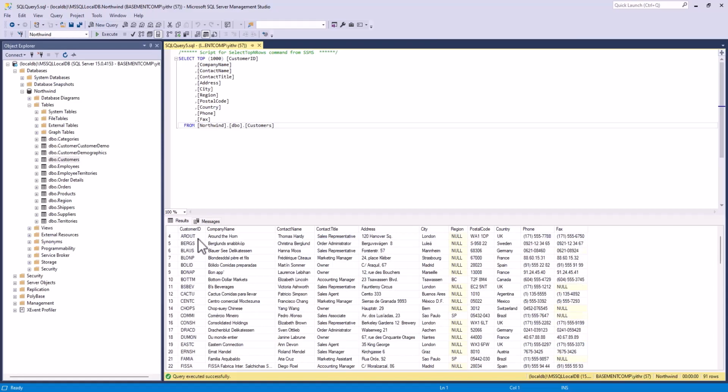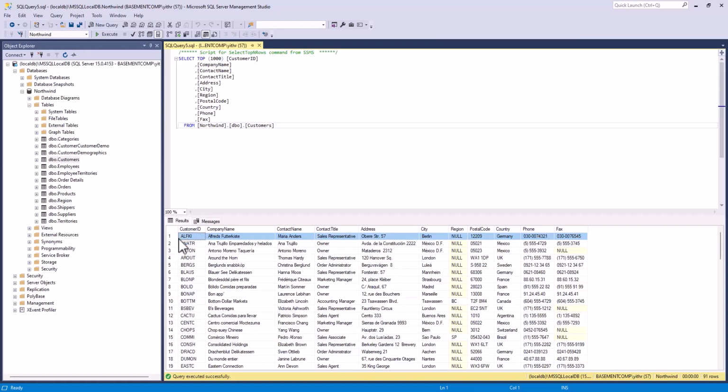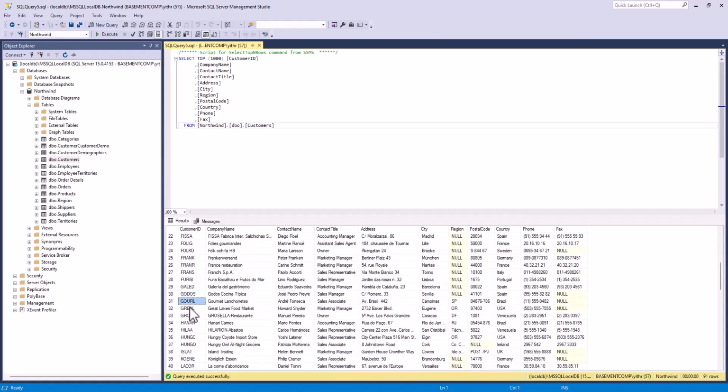Okay, so now I know that this is a unique identifier. So ALFKI always refers to this row of data. Maybe the other stuff might change, like maybe they move from Berlin to Frankfurt or something like that, but this is unique. All right, so each row is unique.